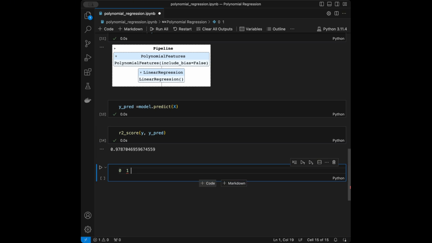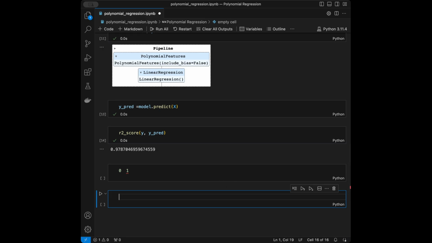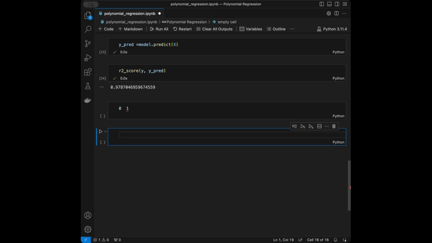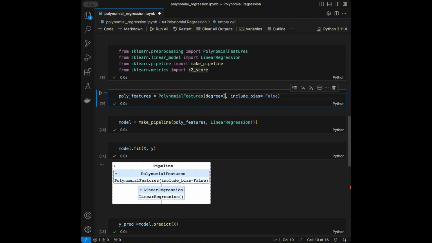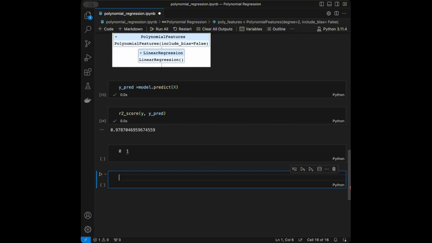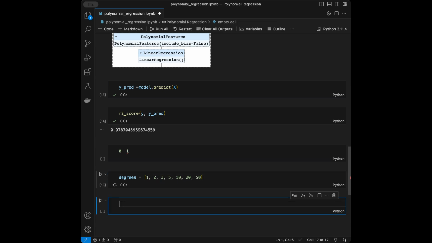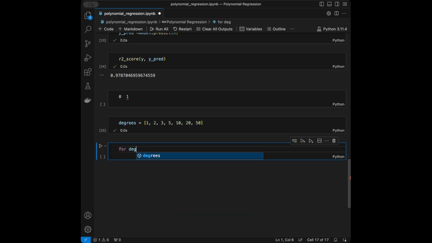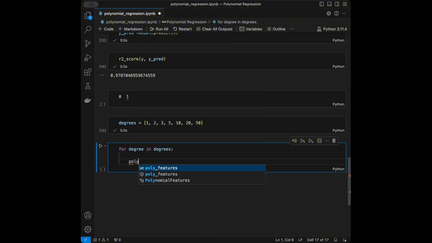So now let's try different degrees and see how we can get the r-squared scores for the different degree values. By the way, you can try out different degrees, like you can try 20 instead of 2 in here, and if 20 performs better on the dataset, then you can use 20 for predicting unseen data. So we will say degrees is going to be equal to 1, 2, 3, 5, 10, 20, and let's add 50 for example. And I will say for degree in degrees, I'm going to say polynomial features.